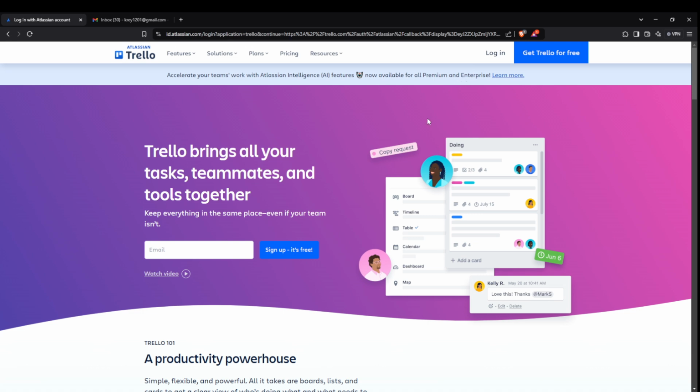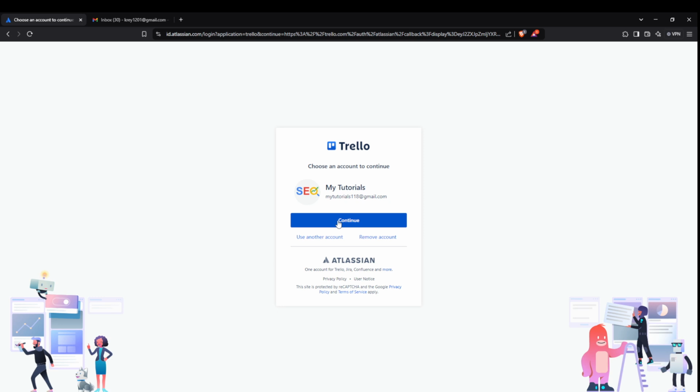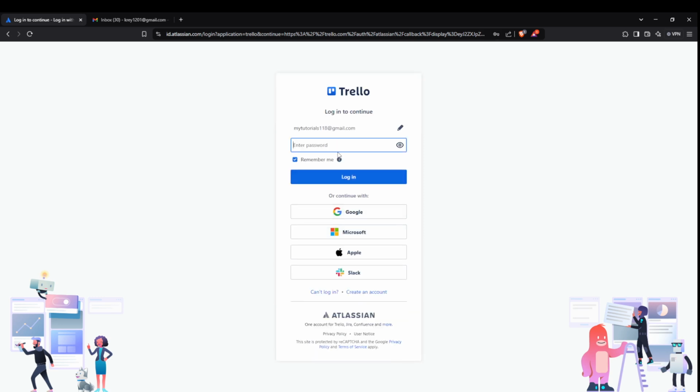First, you need to go to the Trello website. So, open your browser and type in Trello.com. That's where the magic begins. Once you're there, you'll see the option to log in at the top right corner of the page. Go ahead and click on that.